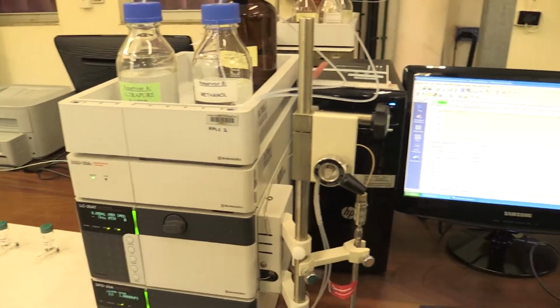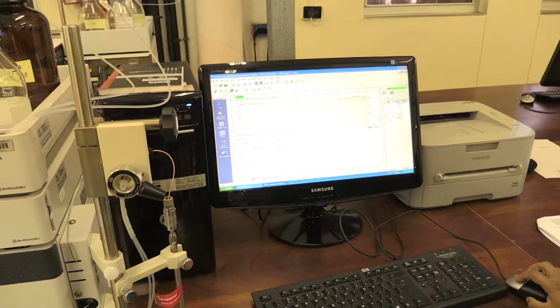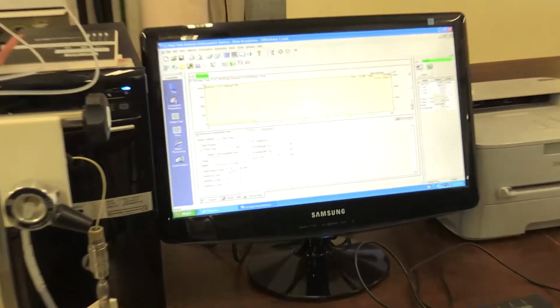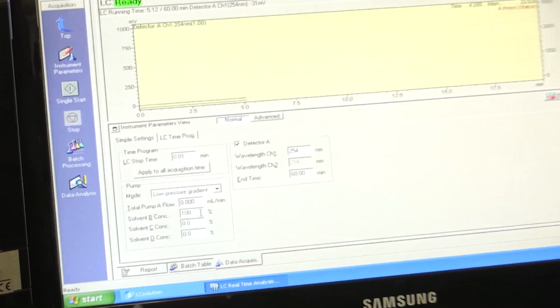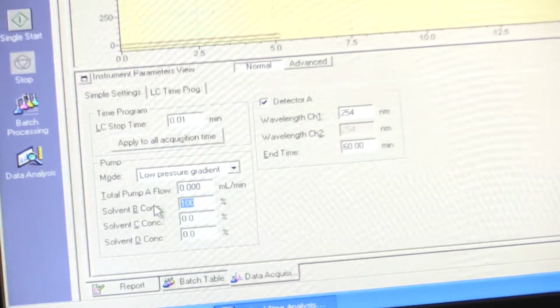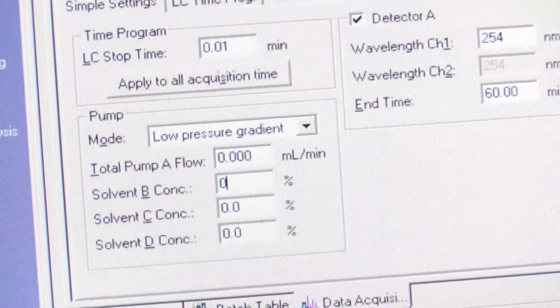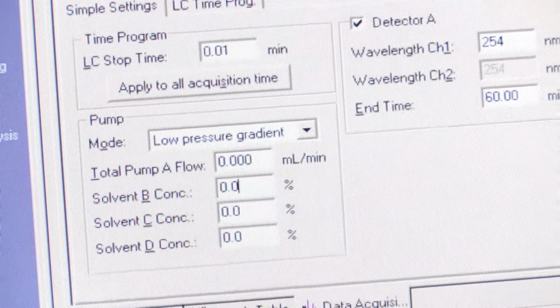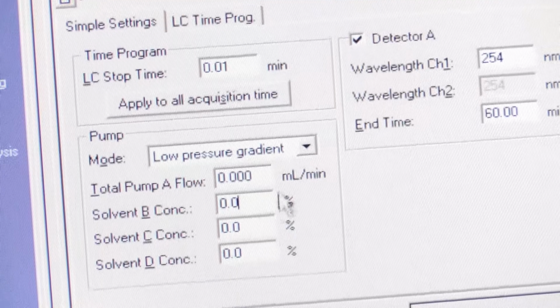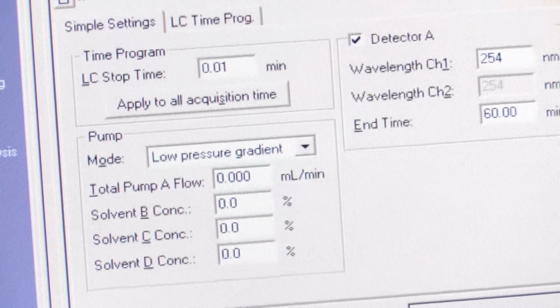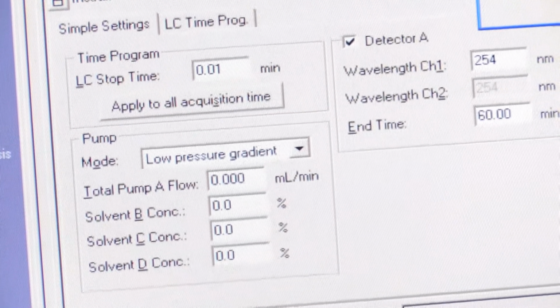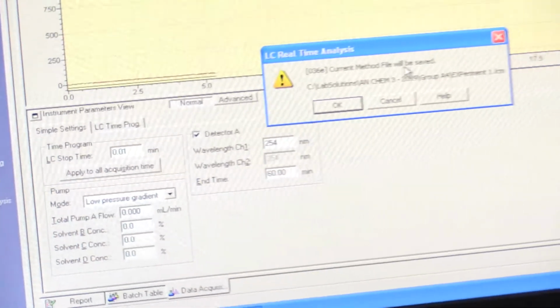Now we will purge solvent A, which is the ultra pure water. To do so, we will change solvent B to 0 and ensure that all the other solvents are also 0. Again, we will download the method so that the method can be saved.